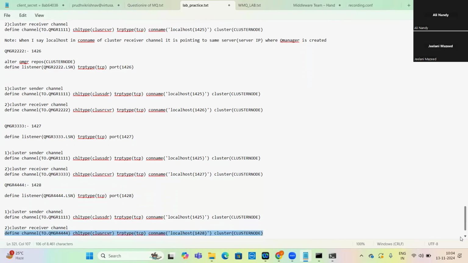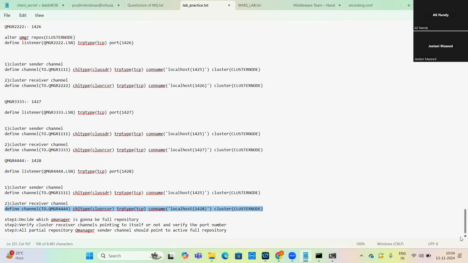All the partial repository queue managers have to point to any one full repository. Whichever is active, the partial repository queue managers follow one full repository, and that becomes the active full repository. So the cluster sender channel of a partial repository has to point to QMGR11, which means the port is 1425. So 1425 in QMGR4 also. Perfect.